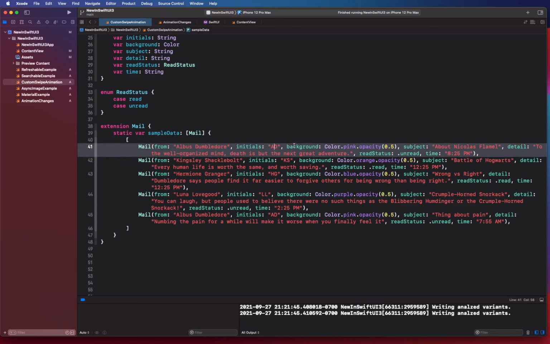Okay, you're gonna have a background which is gonna act as a background for your from, and you're gonna see how it looks once we actually start building out the UI. But background is gonna be there, and we're gonna put this color background. We're gonna have a subject. Okay, this time about Nicholas Flamel, and detail is gonna be the description that maybe Dumbledore wanted to say something to Harry Potter in this case in an email. And read status is unread, so Harry has not read it yet.